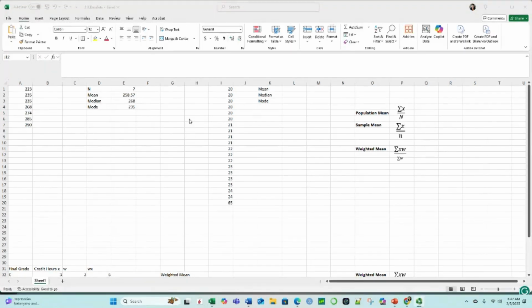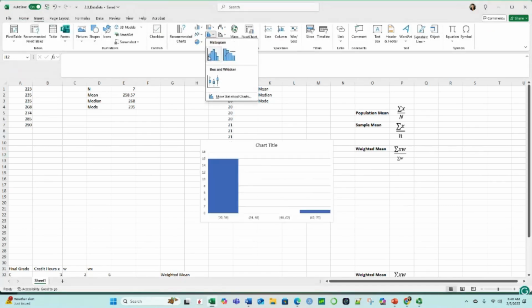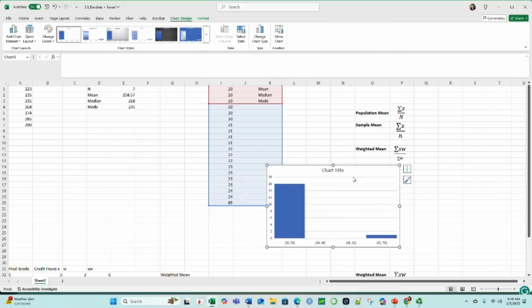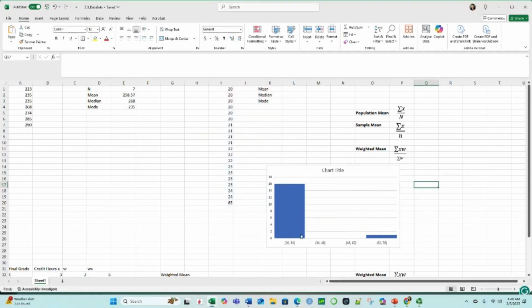Now let's see how these measures react when an outlier is present in the data set. I will analyze this data set. Notice that 65 is an outlier, that means it's moving away from the rest of the data. To visualize this, I will insert a histogram. I will go to the insert bar and click the histogram. So you will see that this value is moved away from the tendencies of the data set.